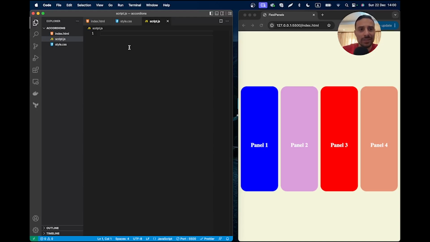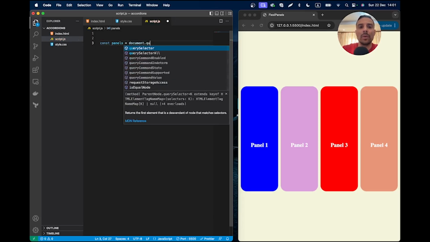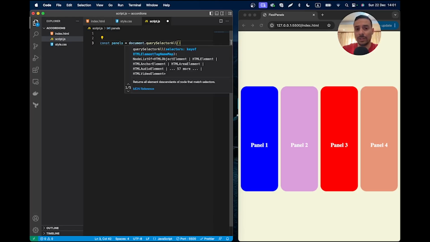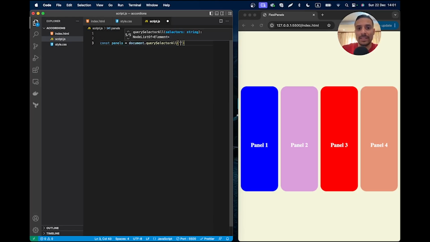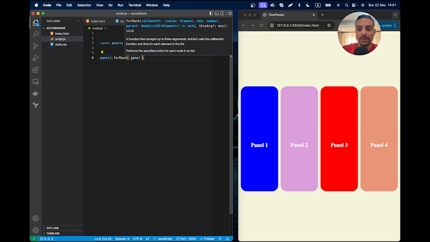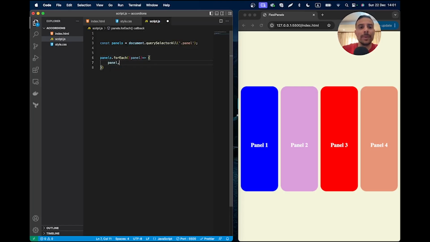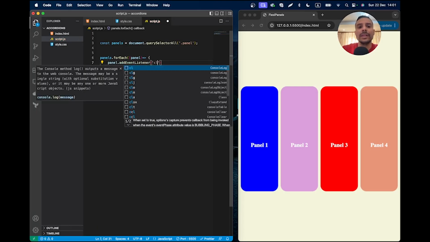So inside the JavaScript, what we need to do first, we need to target all the panels, and we need to loop through each of the panels, and then assign a listener to each panel, and then add a dynamic class. And to demonstrate that, first of all, I'm going to say const panels equals document.querySelectorAll. So we are targeting everything with the class name of panel. And for each, so panels.forEach, and here we will have a panel. So for each panel, we are going to say panel.addEventListener, and this will be the click event listener.